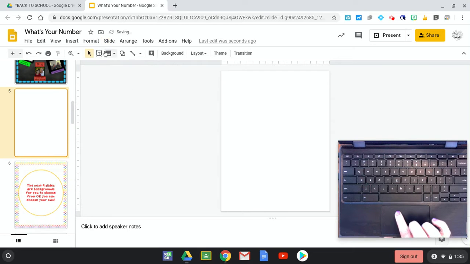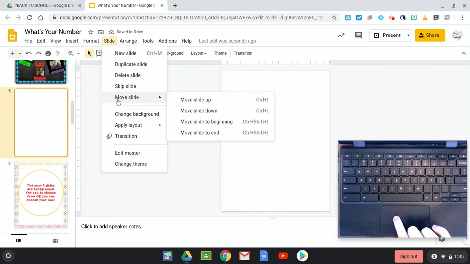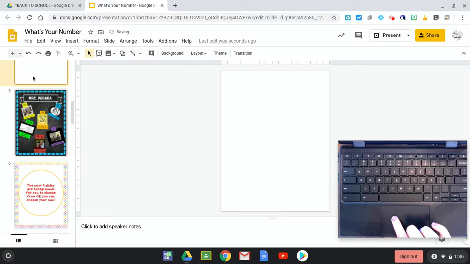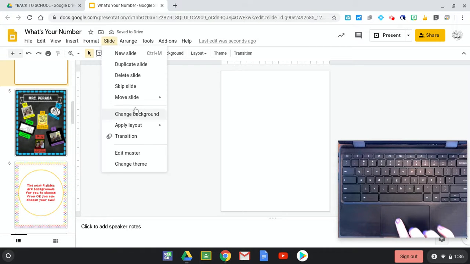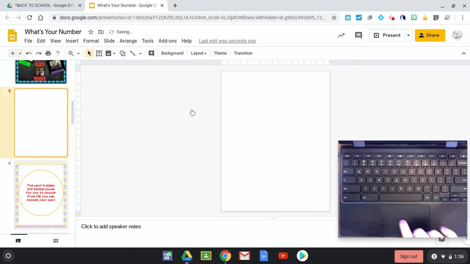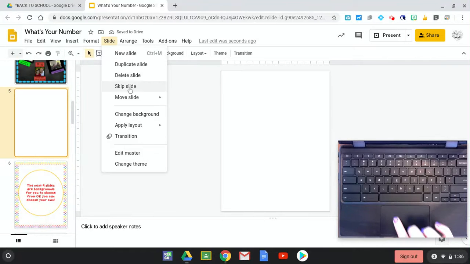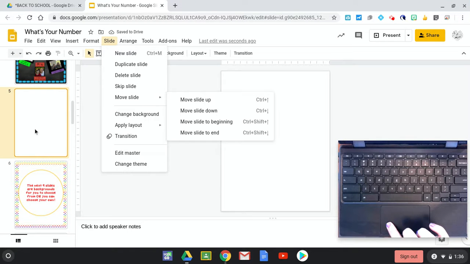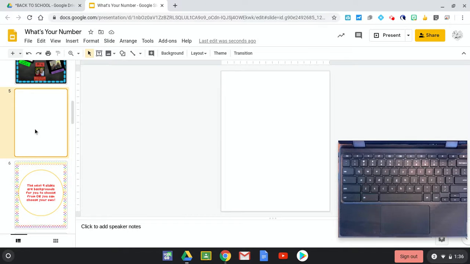And the final thing up here for the basics is I can move the slide. What it allows me to do automatically is move the slide up, and it'll move the slide up one. So it just goes up one. Or I can move the slide down one. Or you can see it says move to the beginning or move to the end. So those are ways you can play with slides in the basics.